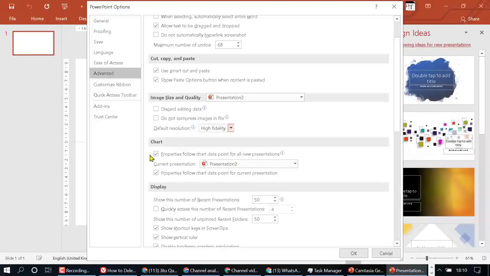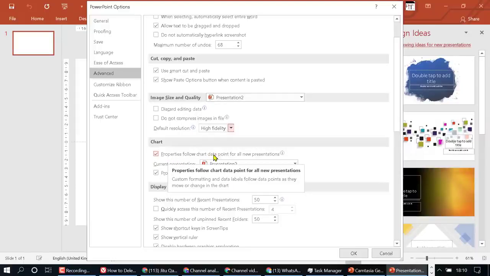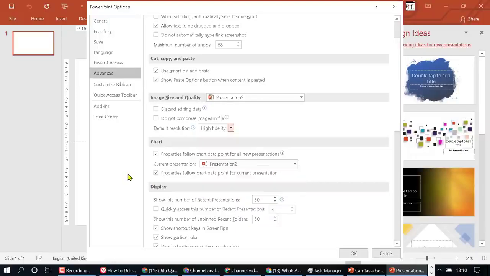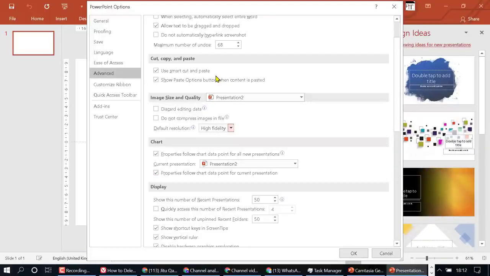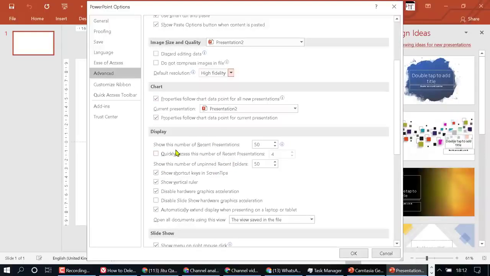Advanced options for chart properties. Follow chart data point for all new presentations. Custom formatting and data levels. Follow data points as they move or change in the chart. Properties. Follow chart data point for current presentation. So chart and all these options about display. Show this number of recent presentations, like 50. You can increase and decrease. 50 is maximum. You can decrease.